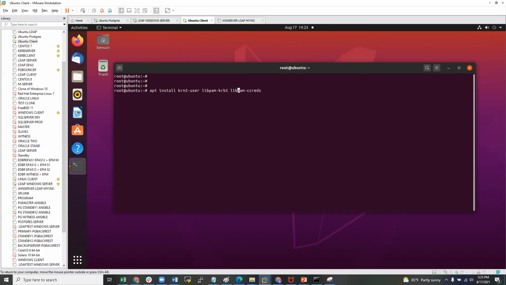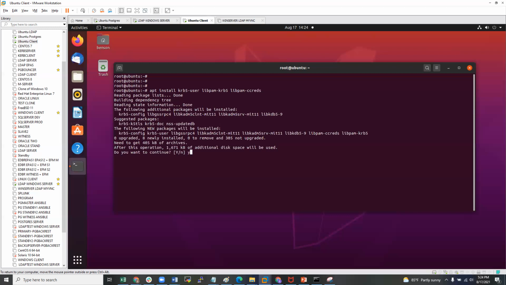Oh, looks like I made a mistake over here. So krb5-user, the libpam-krb5, and then the libpam-ccreds. Okay, I want to install these packages. And during the installation of these packages, you'll be prompted for a couple of pieces of information to provide, which we're going to see. So I'm just going to run this. So yes, I want to install that.